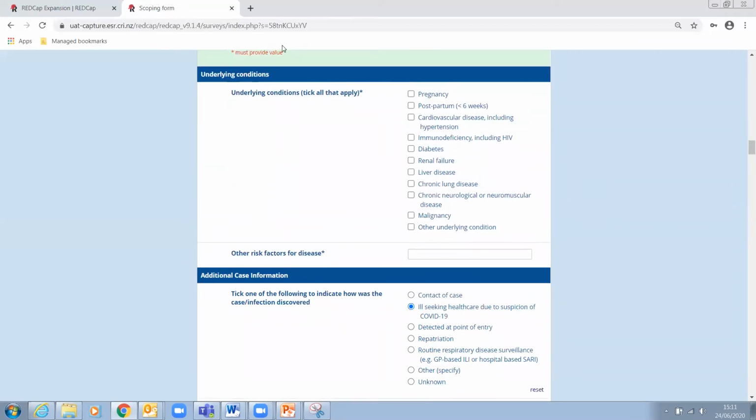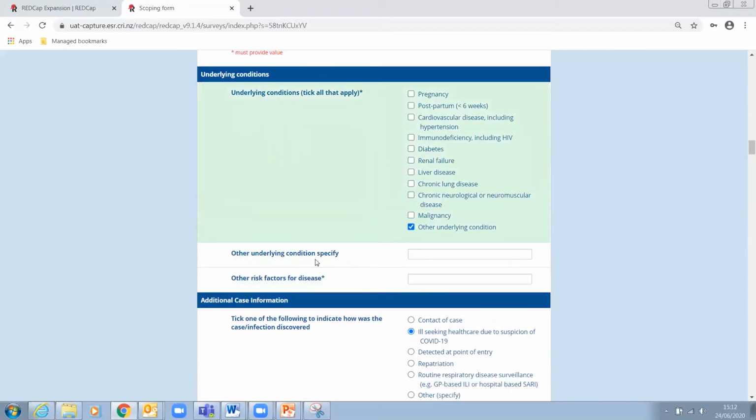Now moving on into underlying conditions. If your case has any underlying conditions, please identify them here, and then if none of those conditions are specified here, you have an option to write it down here in the risk factors for disease. Sorry, if you tick other, then this question will pop up here for you to specify, and then you can also add any other risk factors for disease.